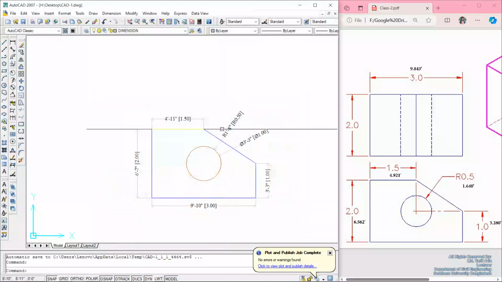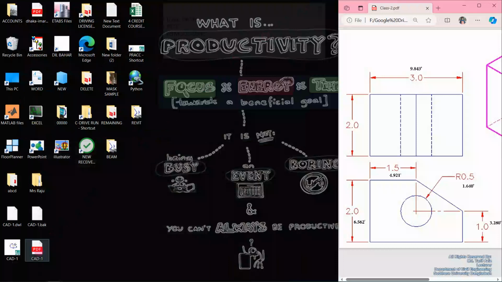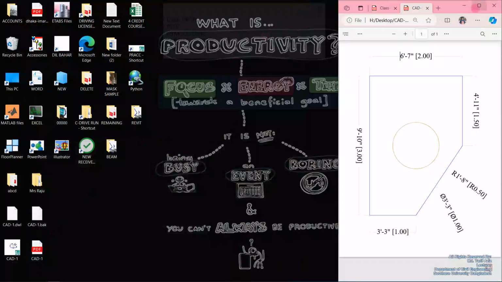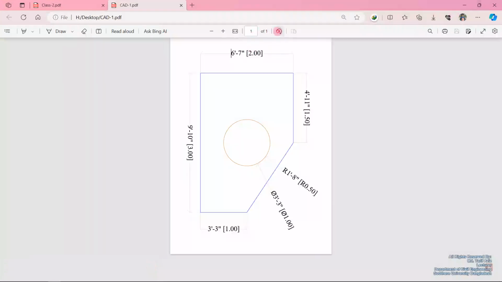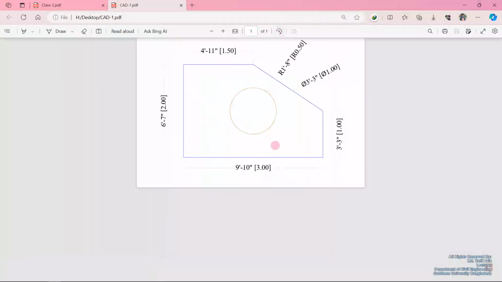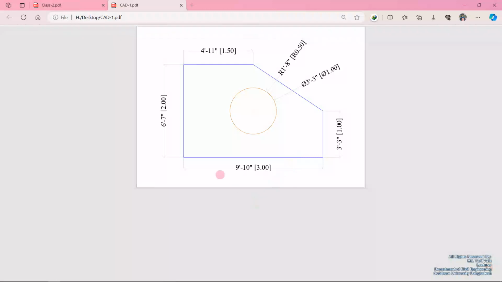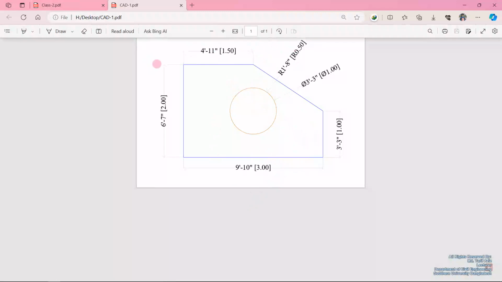So we have just printed our drawing. We can just close it, and if you want to see your PDF, so our drawing and printing the drawing is done. So after doing it, you can just work on any drawing in the similar manner.